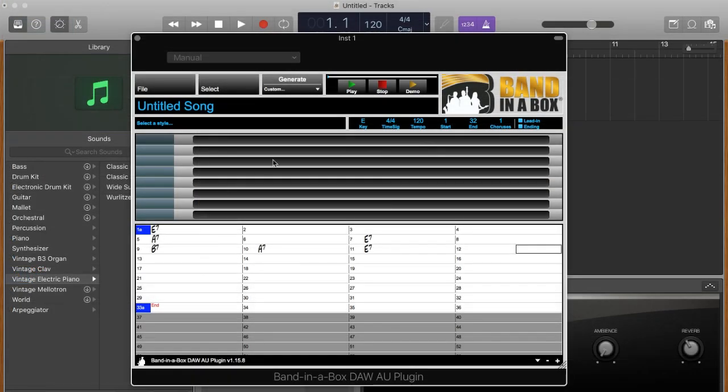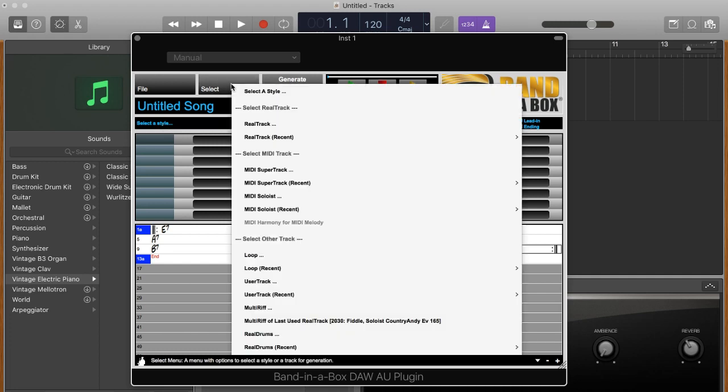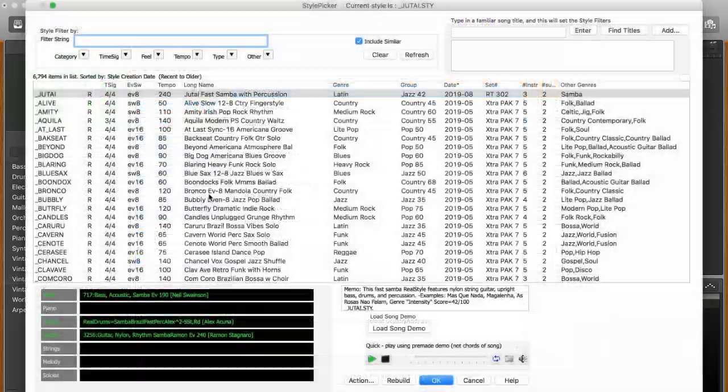I think that's good. I'll change some of the elements up here. I'll make the end bar 12. And I'll change the choruses to 2, so that this entire thing will play 2 times. Now we can select a style either by clicking in the Select a Style area, or by going to the Select menu and picking Select a Style.